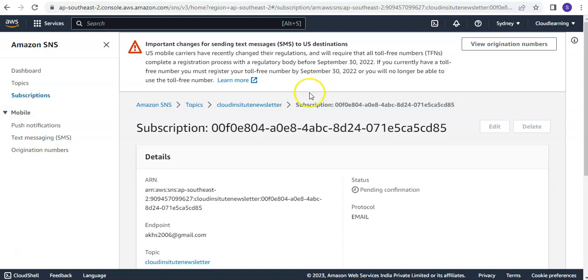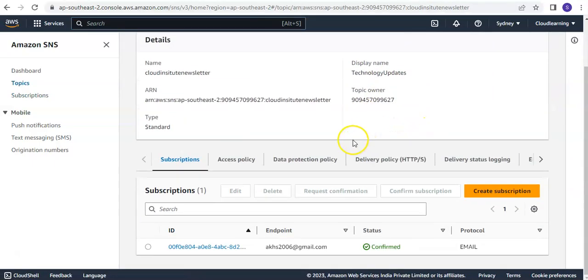Now we'll move back to the Simple Notification Service. I'll refresh it and move to the topic. And here you can see the subscription is confirmed. Likewise, you can add many more email IDs. Those who wish to receive the notifications can be the subscribers.